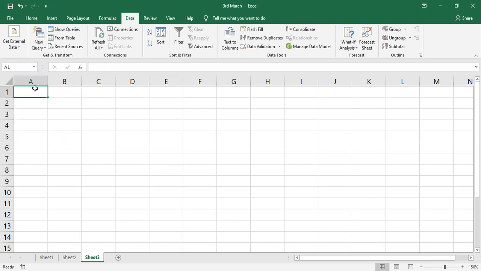So now we shall see how to use list data validation. Can anybody tell me what is meant by list? What is meant by list?